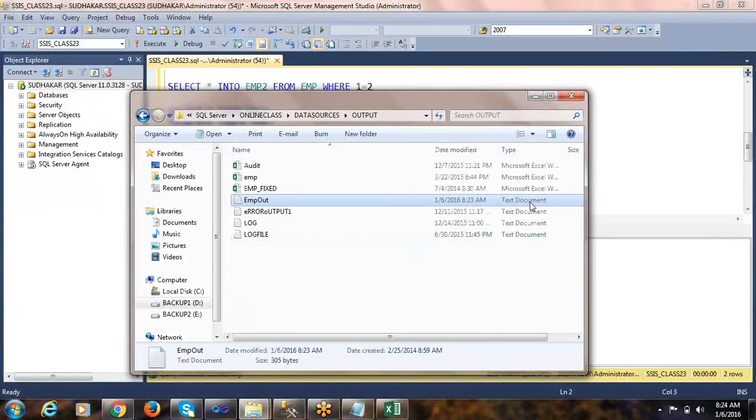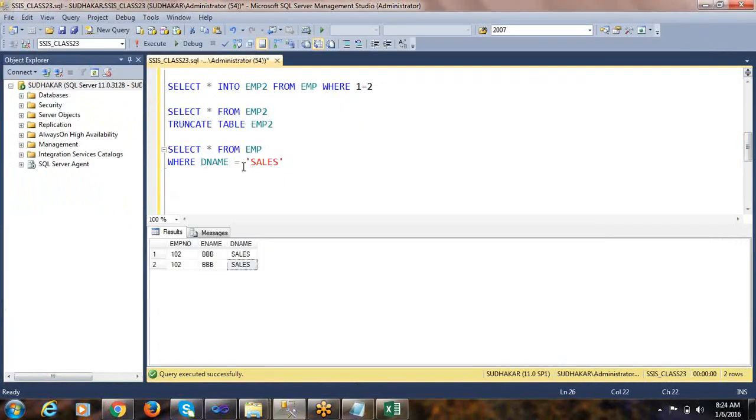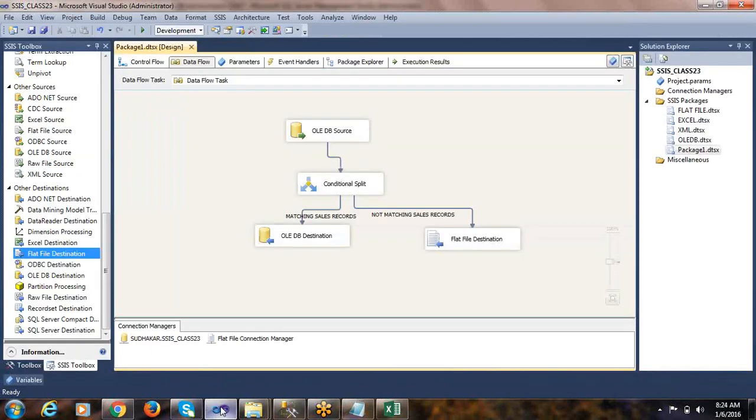So like that you can select Excel destination, flat file destination, anything, depending upon the requirement. So this is the way to apply conditional split in order to separate the data based upon the data criteria conditions. Any doubts? Let me save it with conditional split. Save it. So any doubts so far?